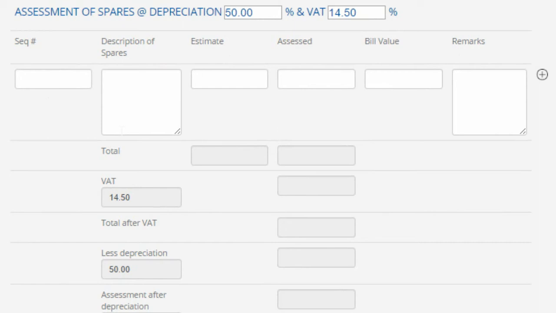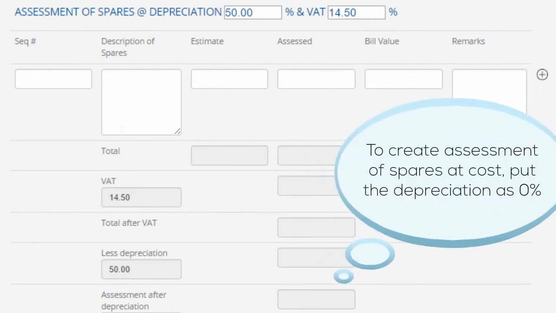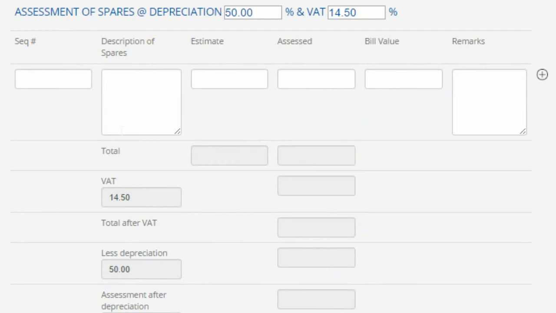Before starting assessment of spares, group all your items on the basis of depreciation percentage. Assessment of spares at cost is represented by 0% depreciation, so put the depreciation percentage in the header first, and the VAT is set by default, but you can override it with your value if it is incorrect. Just similar to the above section, enter description of spares, estimate, assessed, bill value in rupees and remark. A remark is optional here. You can press the plus button to add more rows if required.